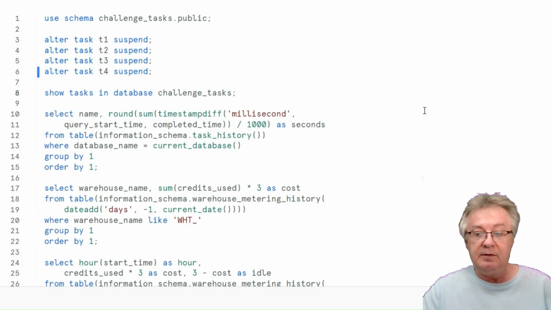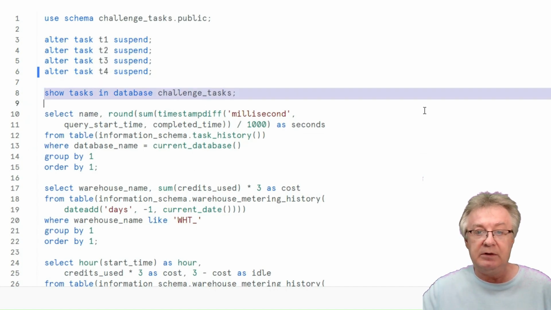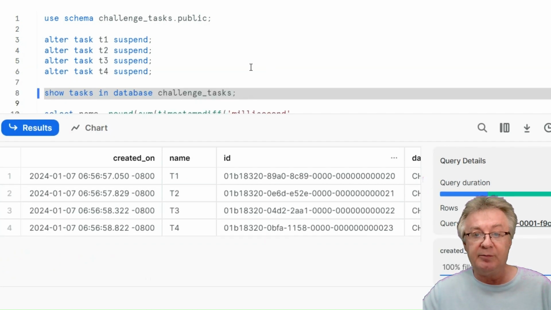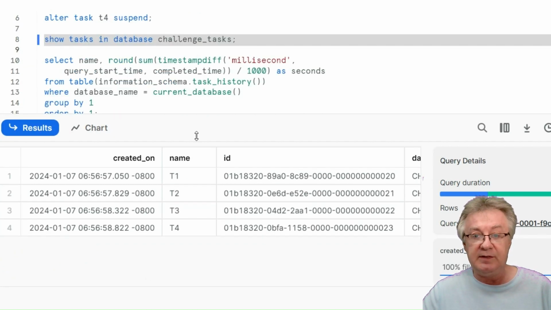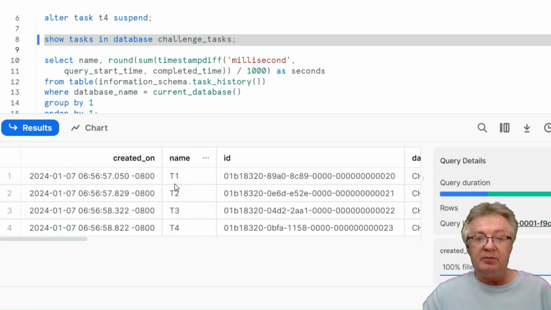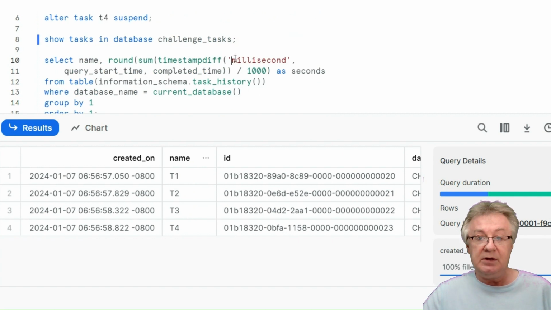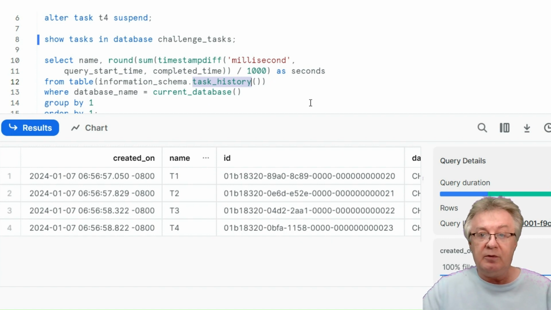And then let's start to investigate the tasks from our specific database. We had the test database, and as you remember, we created T1, T2, T3, T4. T1, T2 are user managed. T3, T4 are serverless tasks.